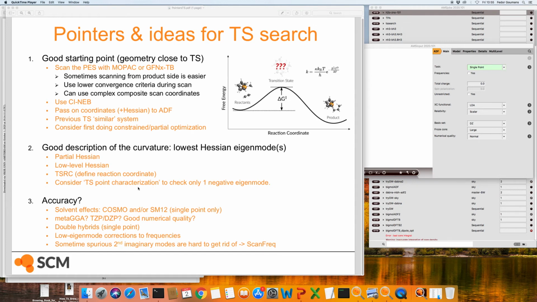Okay, so let's now discuss a few options which might help you to get as close as you can be to the geometry of the state that takes you from reactant to product, the transition state. First and foremost, you may want to consider if people have done similar things, so look in the literature or ask your colleagues whether they've studied similar types of reactions, and that will be a very good starting point for you to start finding the geometry that takes you indeed from reactant to product.